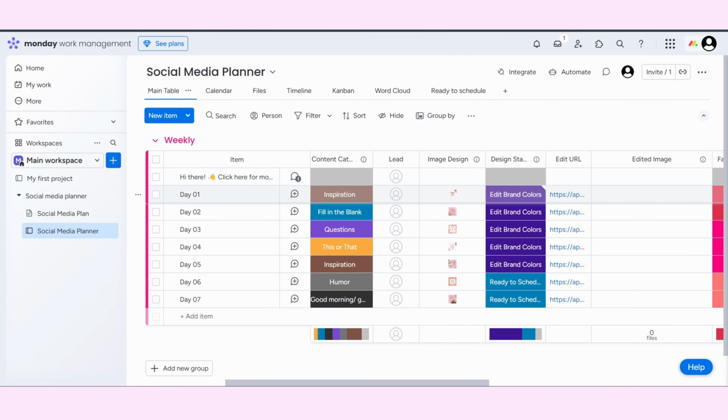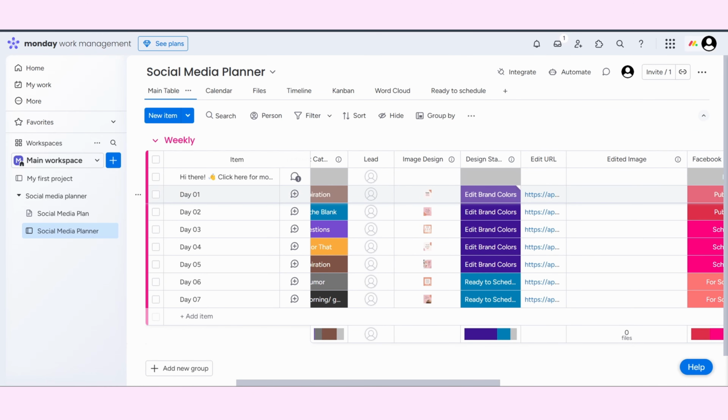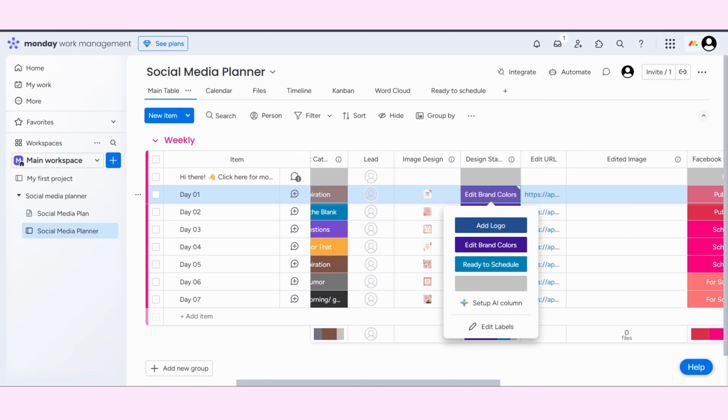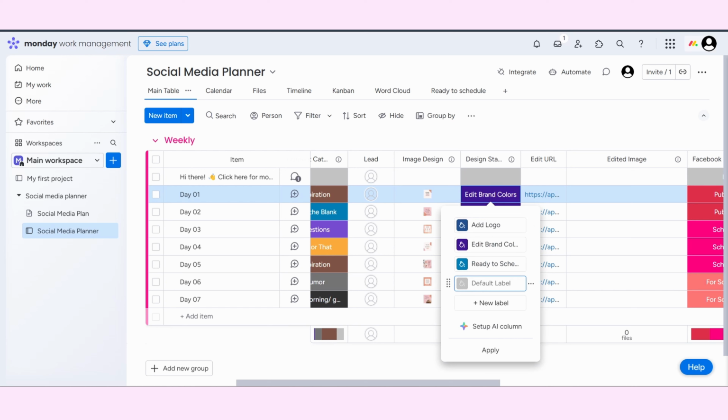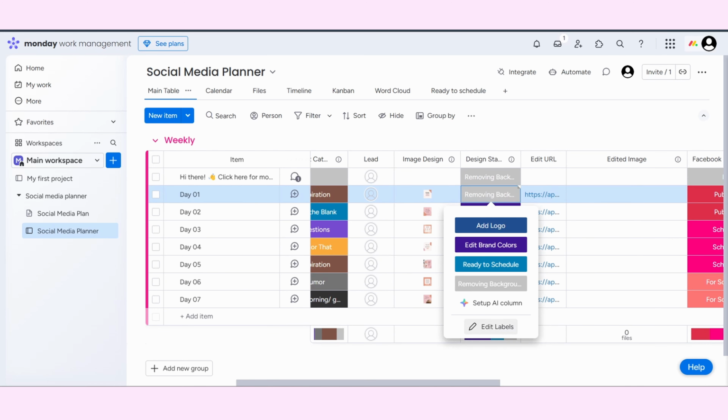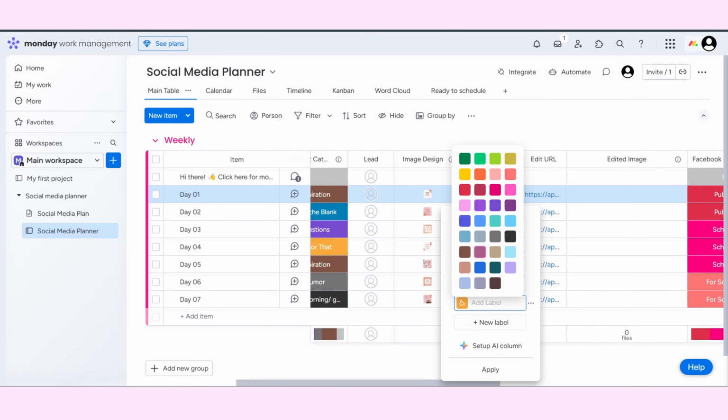Moving on, we have the design status. Design status is pretty simple. Let's say you have a thumbnail that is in the process of being made, you can click on edit label and add a label. There's an image you want to remove the background from, leaving only the object. Put it down, removing background, apply, and there you go. Of course you can also change the colors, and there are many options you can choose from here.